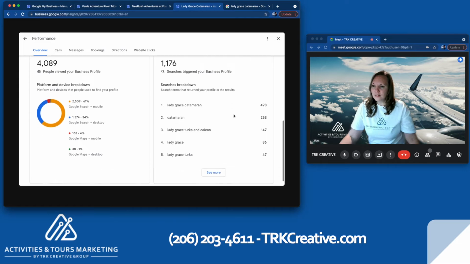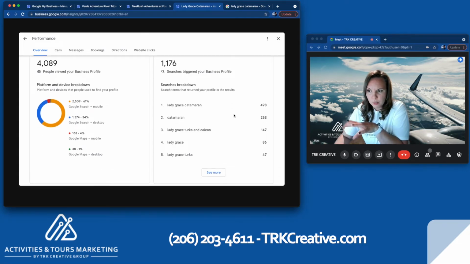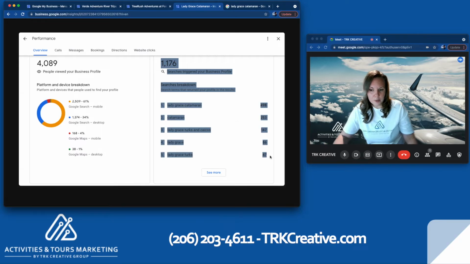But then also down here, they have this snapshot perspective of who's viewed your business profile and what people are searching for directly to get your GMB to come up. So this is definitely a really great way to optimize your GMB by paying close attention to keywords and really looking at strategies that can help grow these search queries.